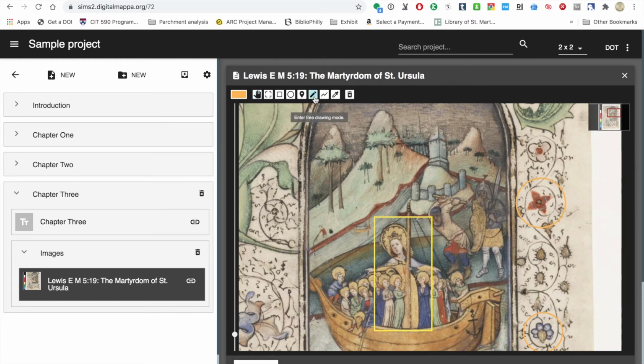Free drawing is great. Let's do purple. I'm interested in this castle. So you just draw, go around it. Here we go. Around there. Here's the castle. There we go. So now we've got this annotation of the castle, and we can do whatever we want with that.